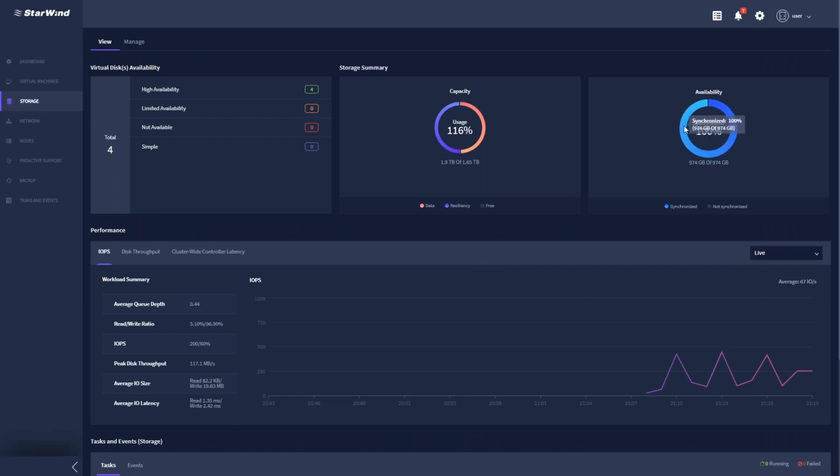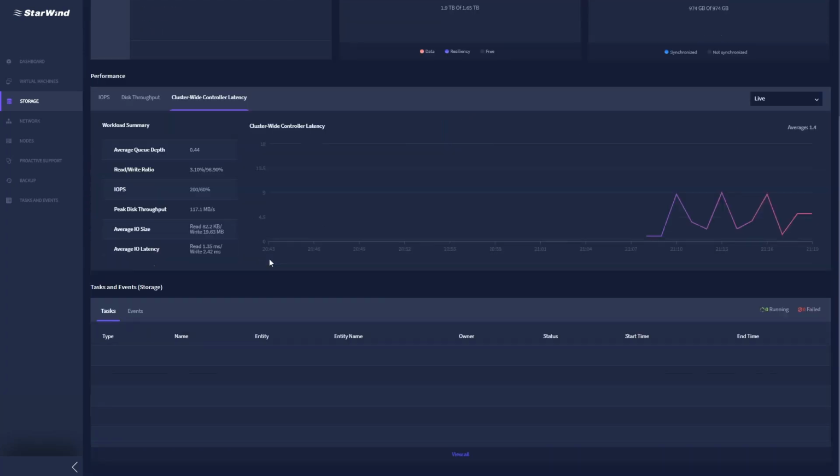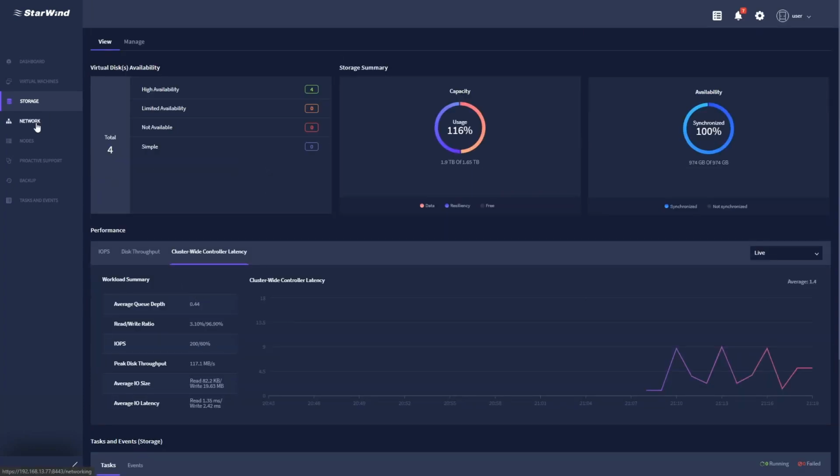In this case, the availability, which we are at the moment, is at 100%, which is quite great, meaning that all of the storage volumes have been replicated in between both of the hosts. Now, as for the performance of the storage, we have a more detailed breakdown here with an indication of the average queue depth, read-write ratio, amount of IOPS, disk throughput, IO size, and latency. Disk throughput also available here, and cluster-wide controller latency. And quite obviously, followed by a tasks and events for the storage in particular.